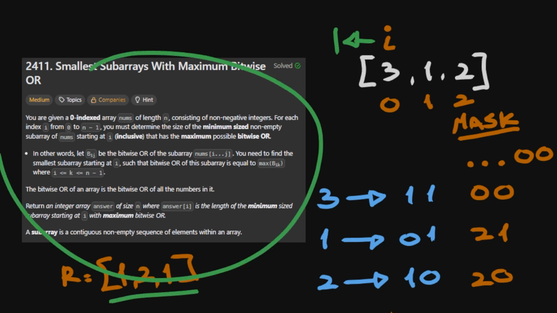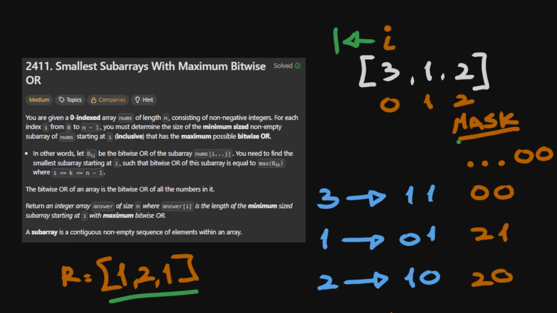So this might seem complex at first, but I think once you get the idea for bit masking, and you know what bitwise OR is, and of course you need to know what a subarray is, I think this becomes easier. So time and space complexity for this will be big O of n. And now let's go with the code, and hopefully you will get the idea.